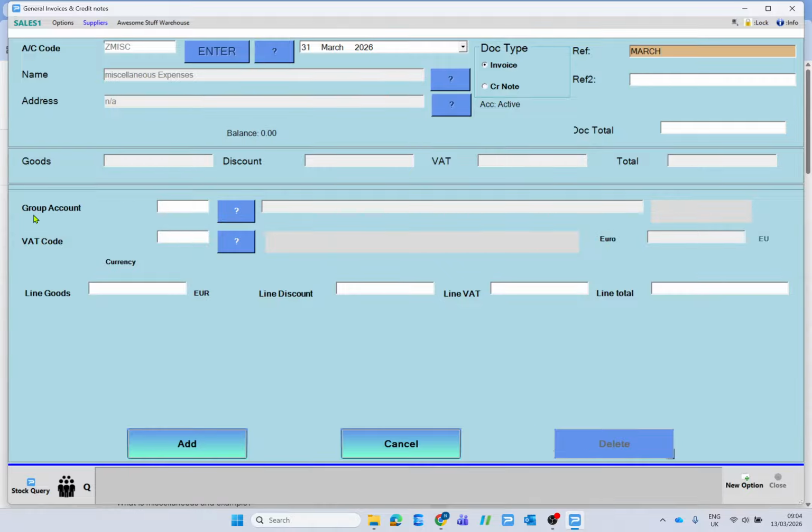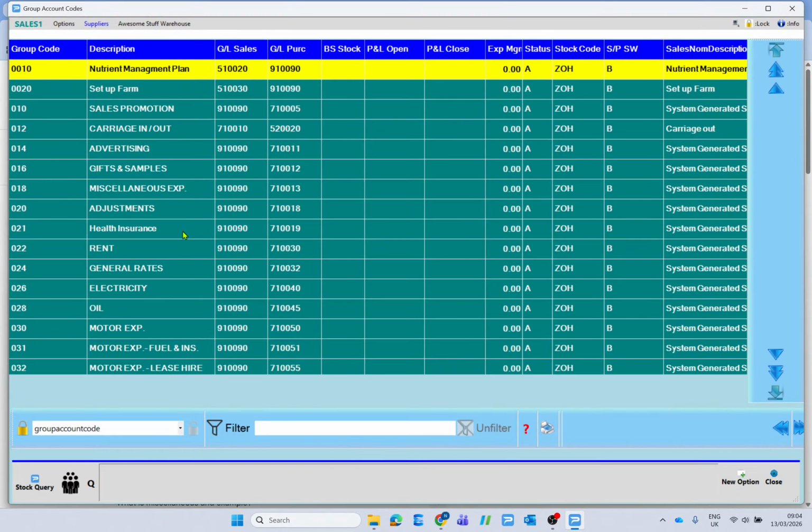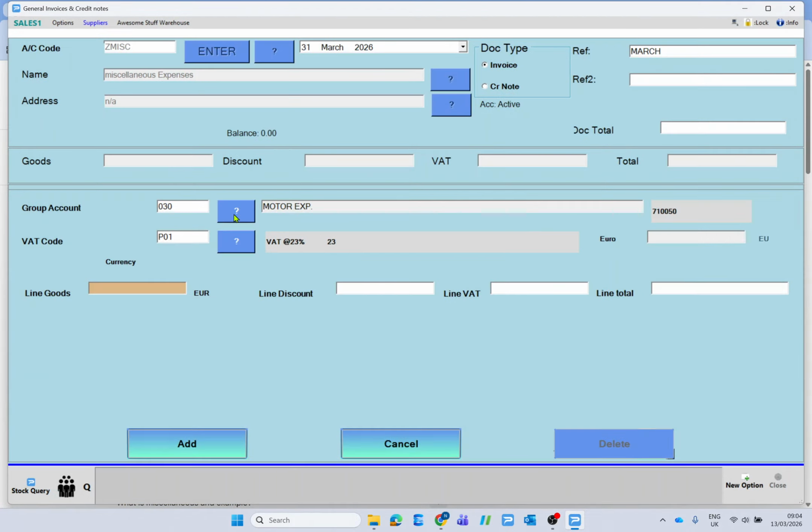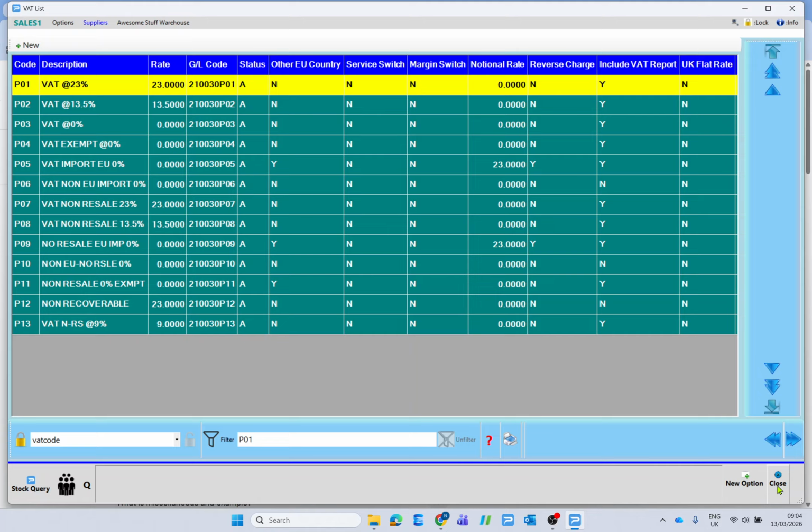Down below that, where it says group account, this is where we're going to choose the nominal code in your expenses that you want to post this expense to. So if I click on that question mark there, let's say I just want to choose motor expenses down there. So I choose motor expenses. It suggests a 23% VAT rate. I can click on that and I can choose whatever VAT rate I like, really.